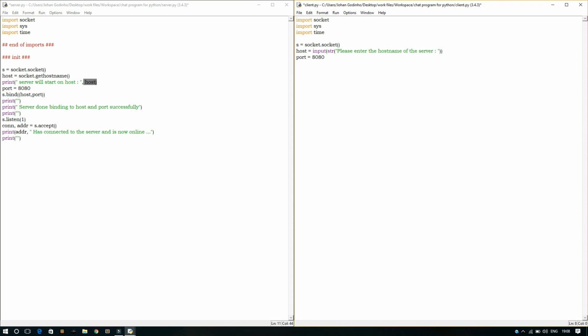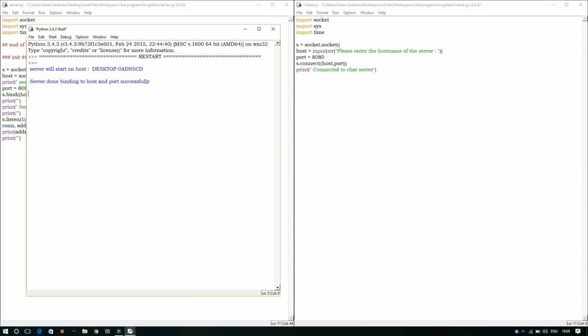And then the next step is, once we've got our host and port, we can do s.connect to the host and port that's given. If it's successful, it's going to print "connected to chat server." Otherwise, it's just going to spit out an error. So for now, we've got two programs ready. First of all, I'm going to be running our server. Hopefully, there are no errors on there. Yes. So the server will start on host desktop, blah blah blah, server done binding to host and port successfully.